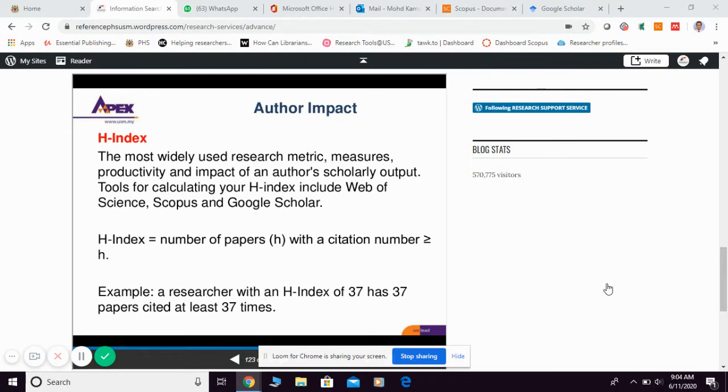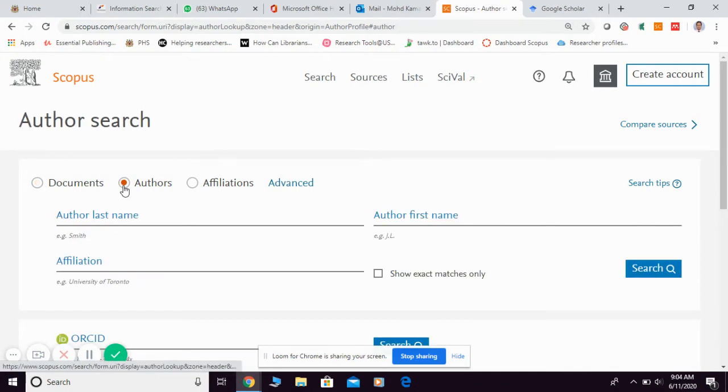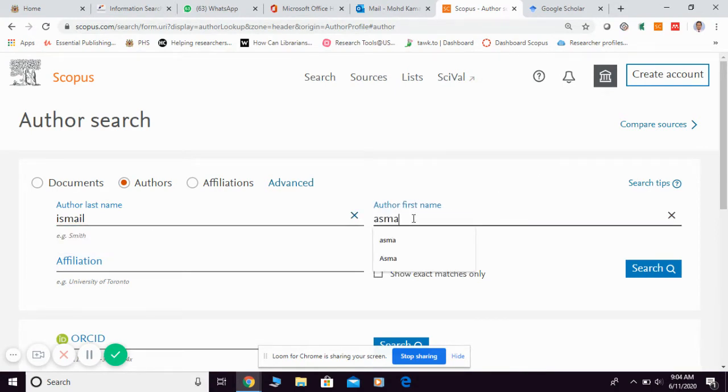So how do you find the h-index? For example, in Scopus and Google Scholar. Let me show you an example here. If you go to Scopus, so this is Scopus, you can simply go directly to authors, then you can type the name of the author. For example, let me give a try with Prof. Asma Ismail. Okay. Then you click search.